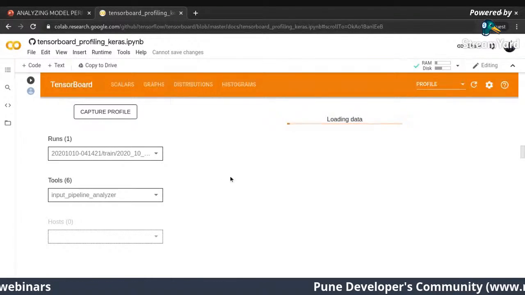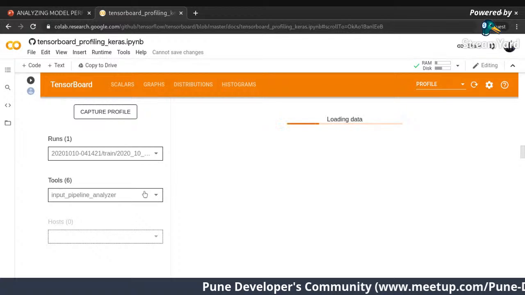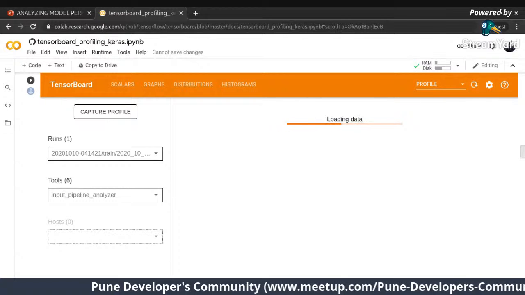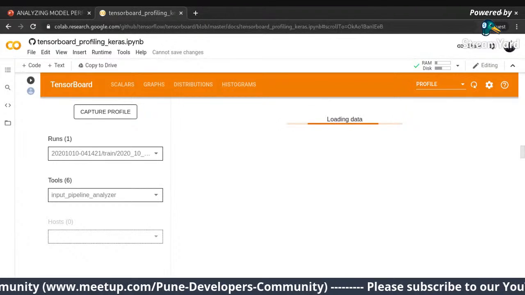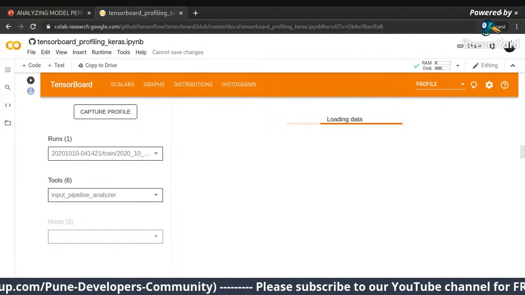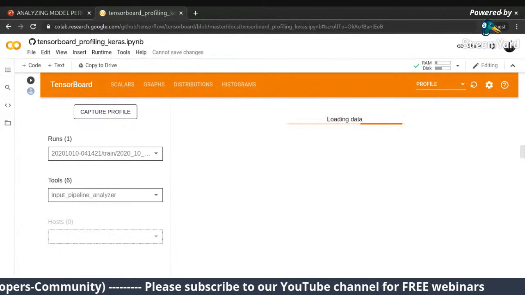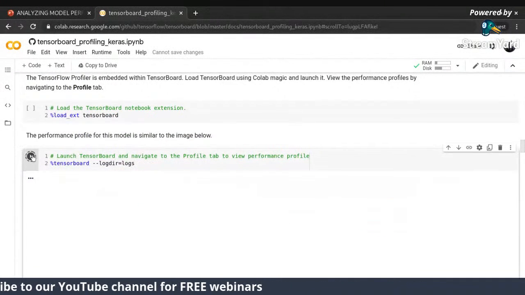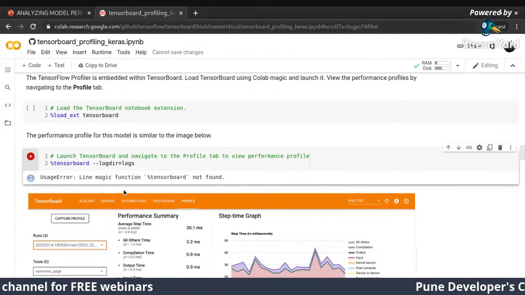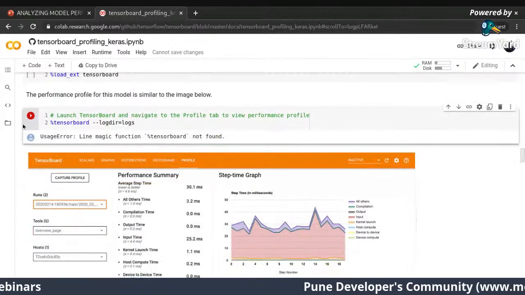As we've discussed earlier, the input pipeline analyzer is something that will tell you more about how the input pipeline was defined, how it worked, and what other steps or TensorFlow operations were used, so that you can later understand and optimize that.